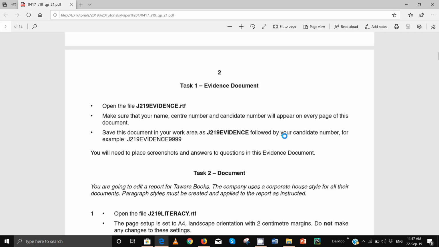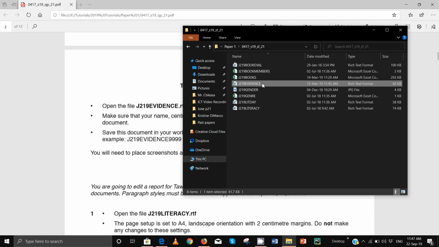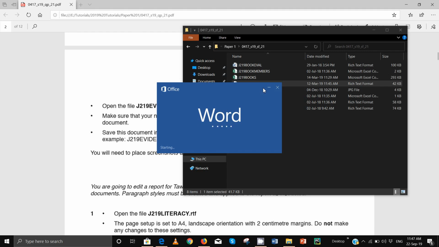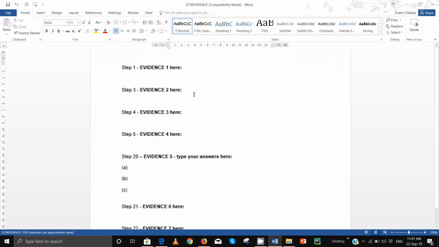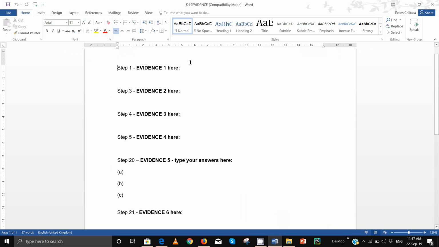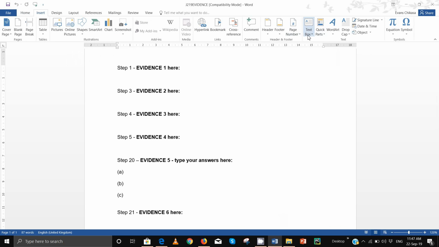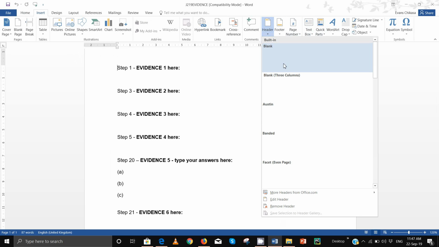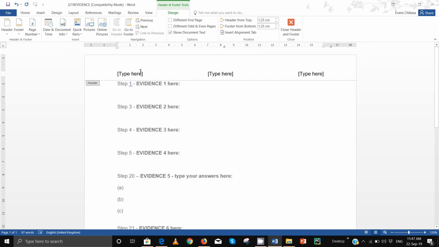Okay, so let's go ahead and open the file in question. It's this one, evidence, and basically what we're doing to this file is adding some details in the header or in the footer. They haven't told us which one exactly, so you're free to choose either, but you need to add your candidate details there. So I'm going to insert my candidate details in the header. Blank 3 column, and Chikasa Evans, and I'll continue using my ZM556.